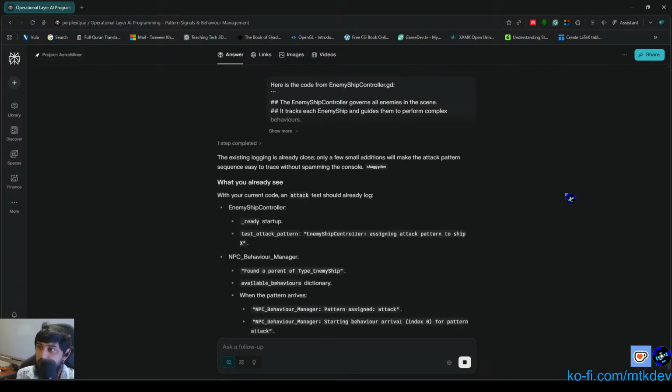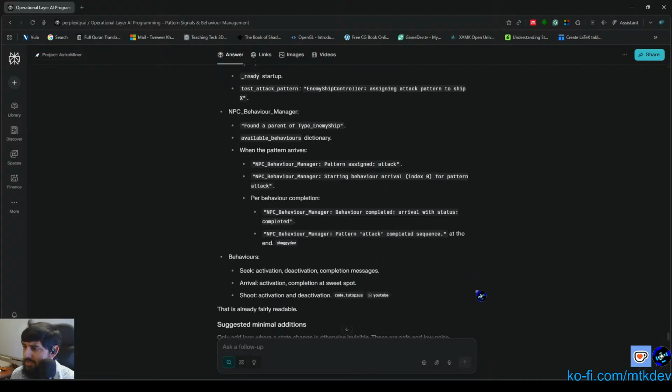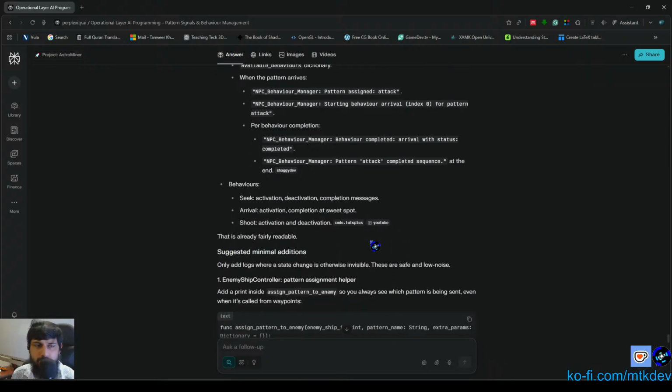The existing logging is already close. Only a few small additions will make the attack pattern sequence easy to trace without spamming the console. What you already see with your current code, an attack test should already log the ready startup, the test attack pattern, enemy ship controller assigning attack pattern to ship X, NPC behavior manager found a parent node of type enemy ship, available behaviors dictionary. When the pattern arrives, pattern assigned attack, starting behavior arrival for pattern attack, per behavior completion, behavior completed, arrival with status complete, or pattern attack completed sequence at the end. Behaviors seek, arrival, and shoot: activation, deactivation, completion, activation, completion at sweet spot, activation and deactivation. That is already fairly readable.